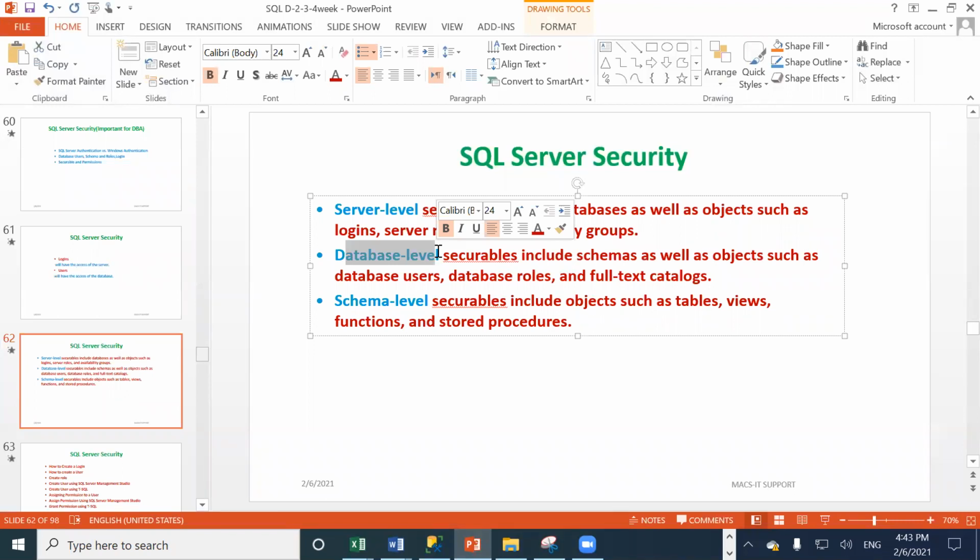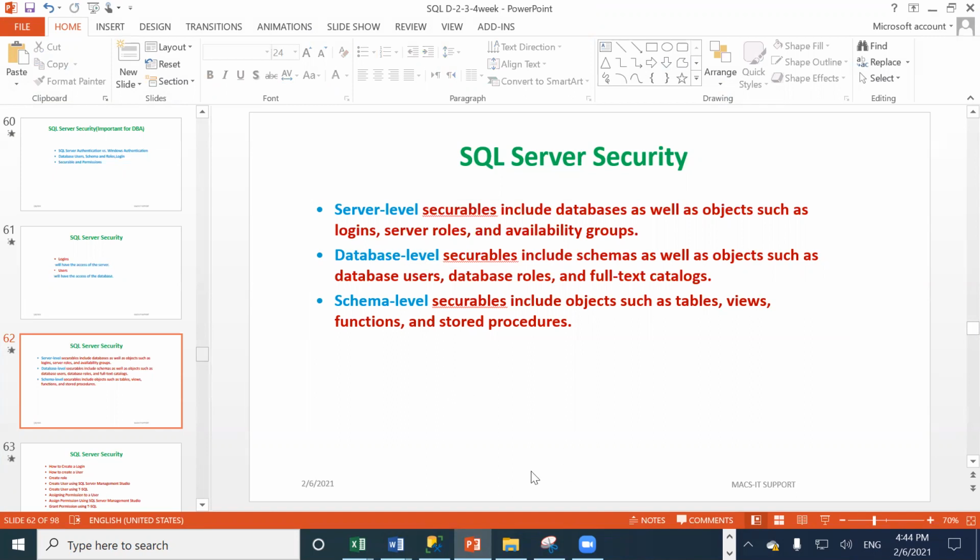So you have server-level access, then you have database-level access, then you have schema-level access, right? If you go to the server level, it includes databases as well as all objects such as logins, server roles, availability groups, and all. If you go to the database level, then it includes schemas, such as database users and database roles, right? If you go to the schema level, then you have objects such as tables, views, functions, and stored procedures.